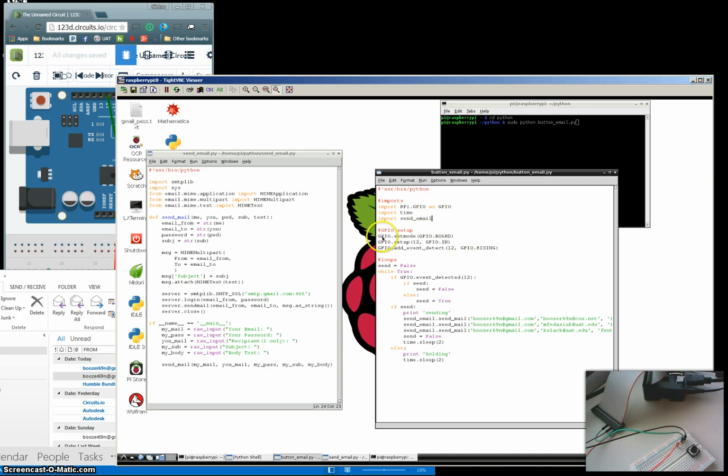And up here is setting the GPIO information, basically saying to use board and set 12 as an input, and then add event detection for pin 12.